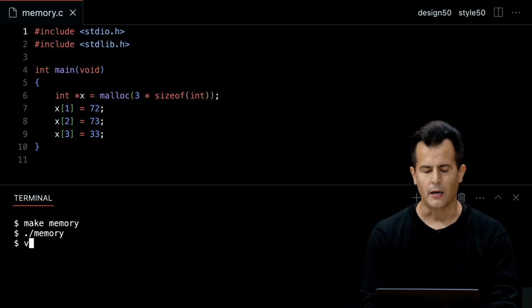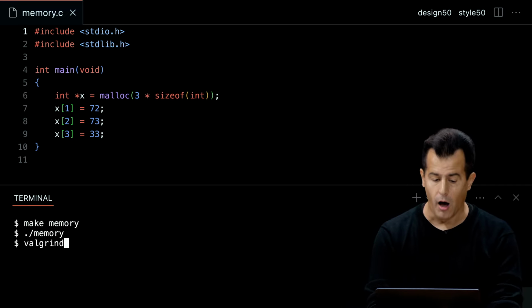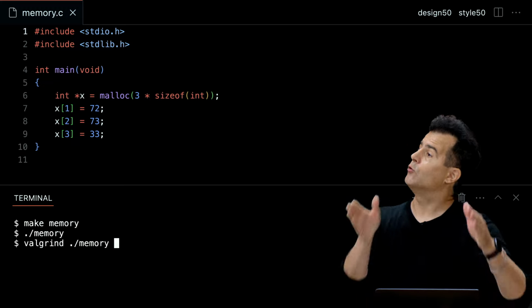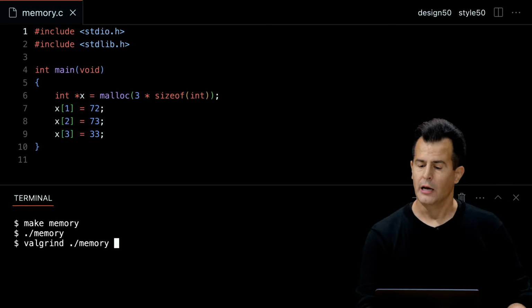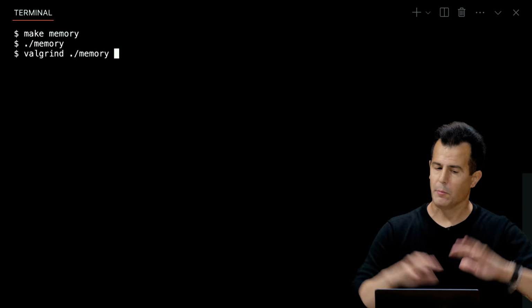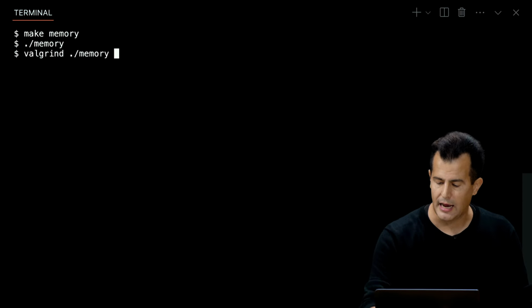So let me do this instead. Let me run this program called Valgrind on ./memory. Just like you run debug50 on something, you run Valgrind on ./memory. Let me increase the size of my terminal window, because there's going to be a lot of ugly output here for a moment, and hit enter.